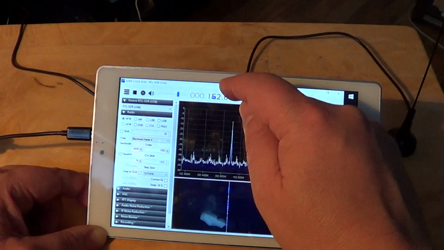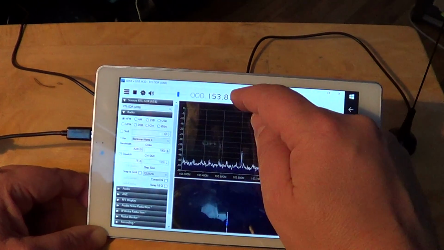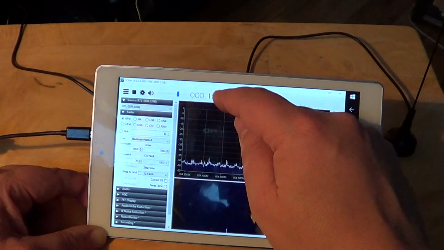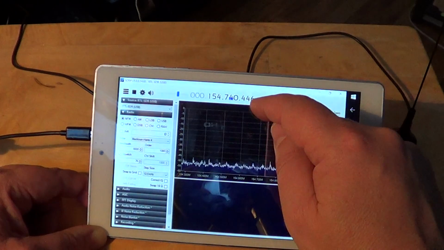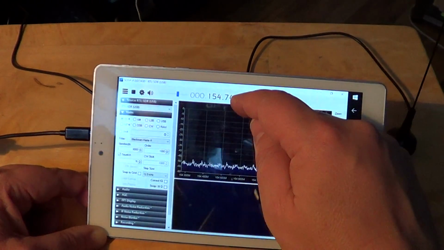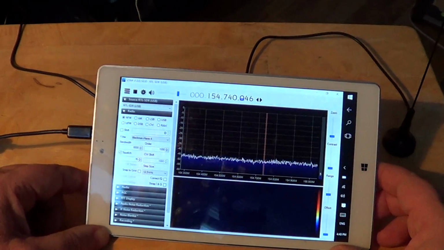So if I want to try, for example, my local frequency for the provincial police around Montreal, I can of course go here and try it out. So this is one, there's nothing yet.